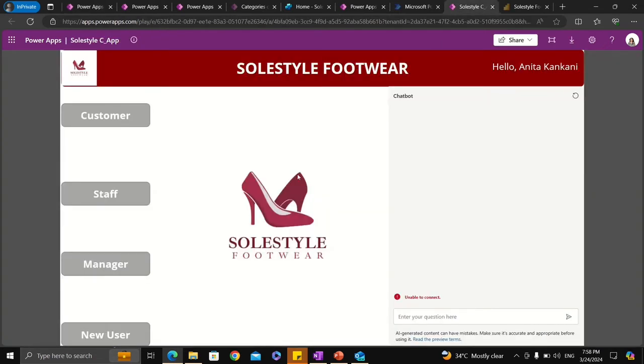Here on my Canvas app, I have a home page. So when a customer or anyone just opens this page on either their browser or phone or tablet, this is the page that they're going to see. On this page, we have the customer button, the staff manager, and even the new user button. When a customer wants to shop on this Soul Style footwear app, they want to know just how to go about it. So they need to chat with someone or a chatbot in order to know how to go about it. So let's go ahead and chat with the chatbot.